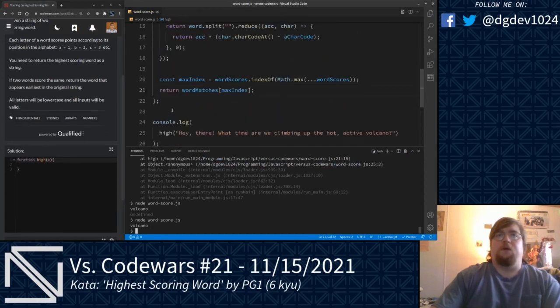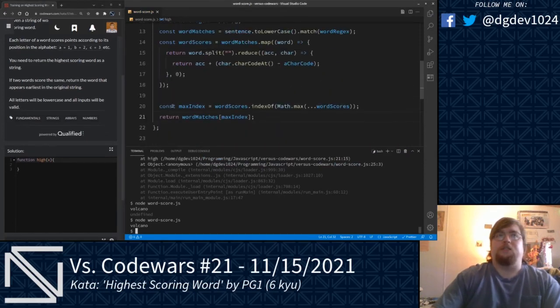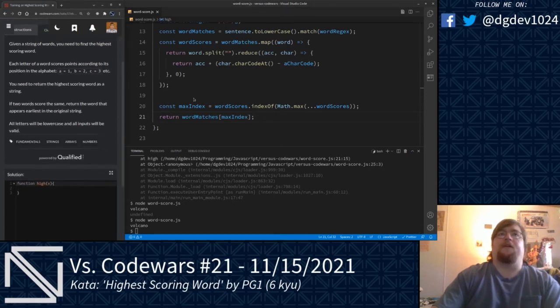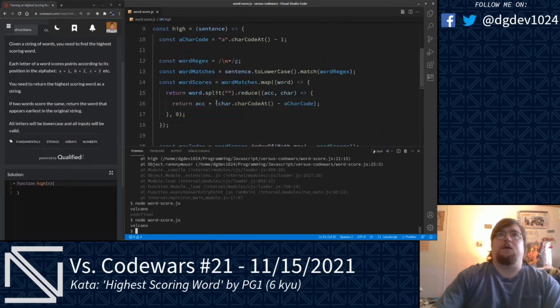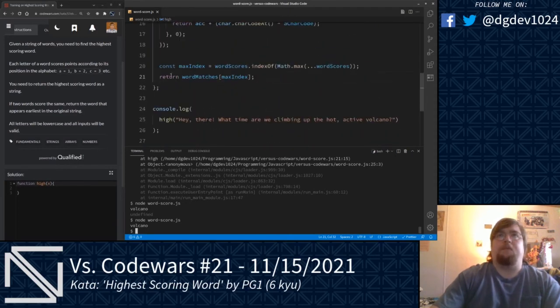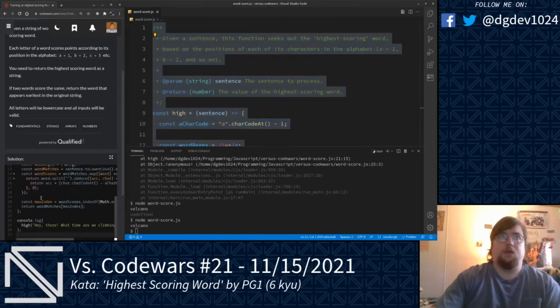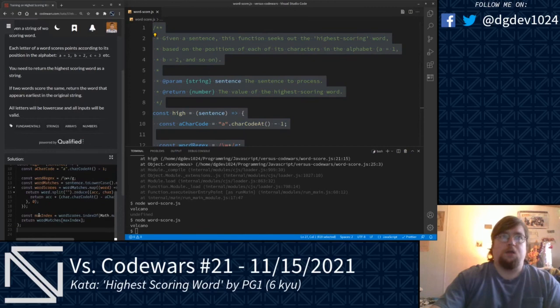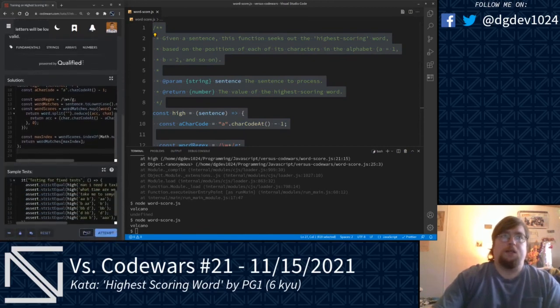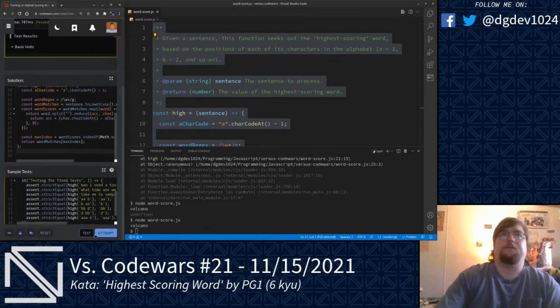Now, it's important to note that the Kata instructions expect all letters to be lowercase. It's assumed that the return value will be lowercase as well. That is handled up here. Let's go ahead and punch this into Codewars and see what this looks like. Alright, let's hit the tests. And we are good.